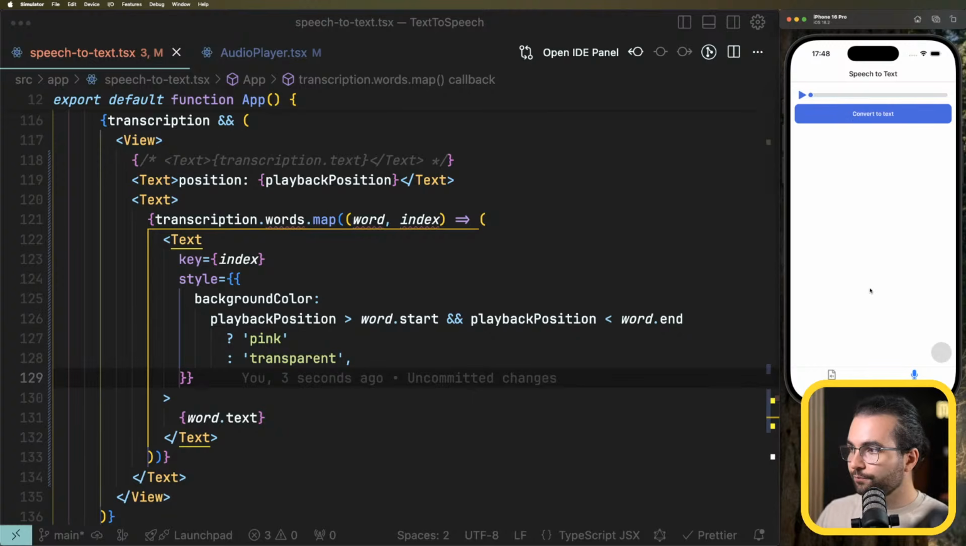Convert to text. Position 0. Let's see if I play. Look, now we're going to be able to highlight the word based on the playback position, and with this approach you can implement something like short video captions, like for the audio in the video.